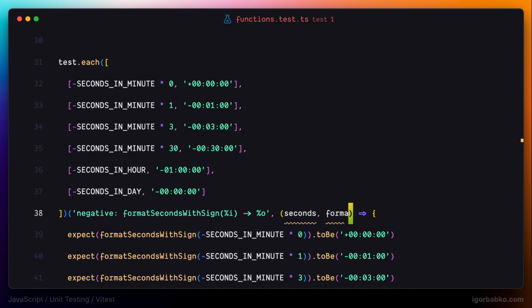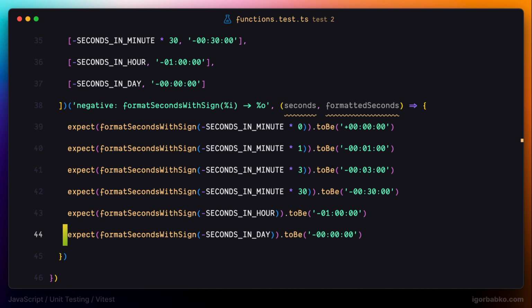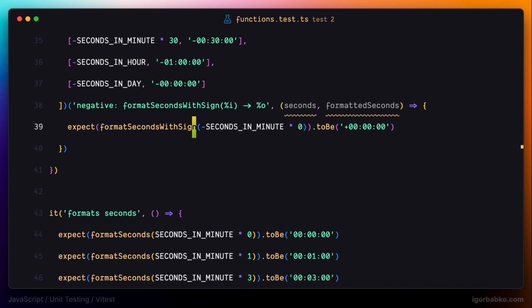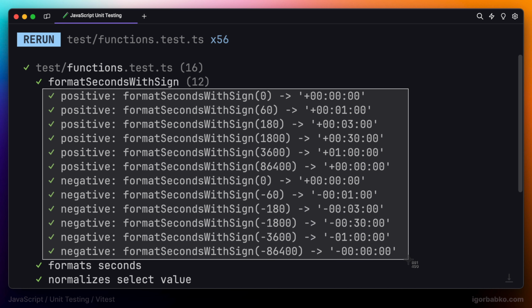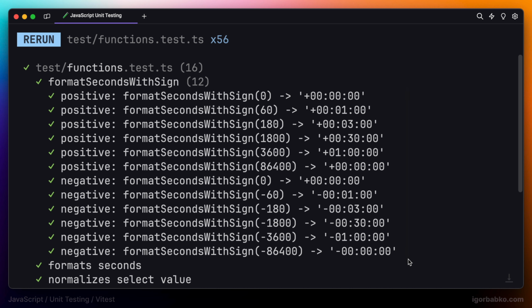After doing all this, we no longer need all other assertions. We can leave only one assertion, but in this case we're going to supply different values every time this test gets executed, like so. And here we go. In total there are 12 calls of format seconds with sign function. First 6 calls were checking that this function returns proper formatted string when we're passing positive amount of seconds, and last 6 calls were checking the same function but when we were passing negative amount of seconds.